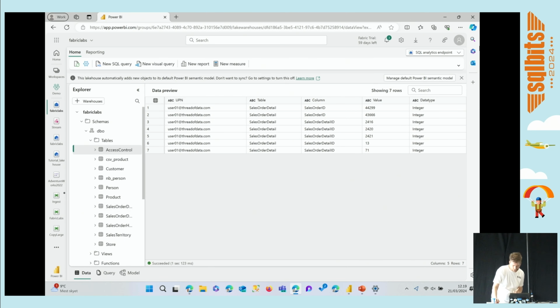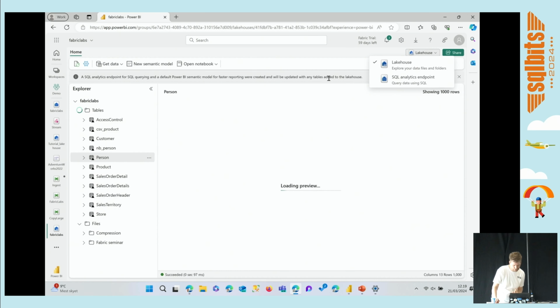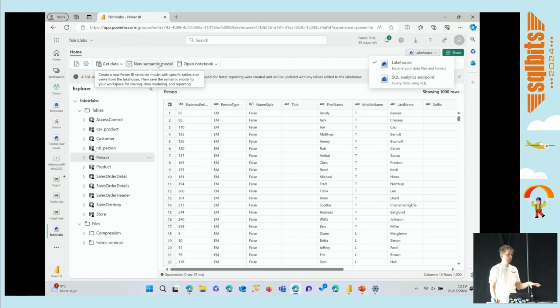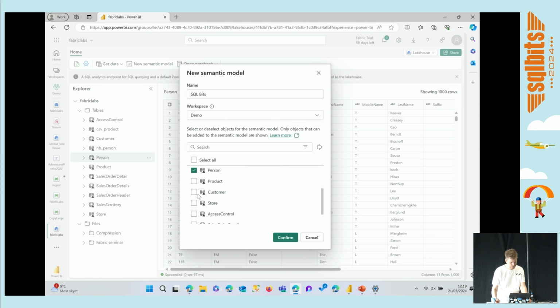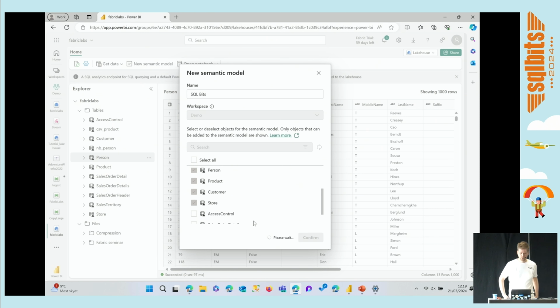And luckily for us, we don't have to rely on this, because we can create our own new semantic model based on this lakehouse. So I'll just give it a name. We can call it SQL bits. And I choose which tables I want to include in it. So it should be these ones. Which workspace I want to save it in, and confirm. And that's it. Once we have the data, we can easily create this semantic model.